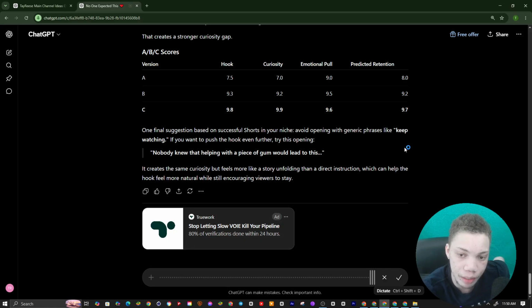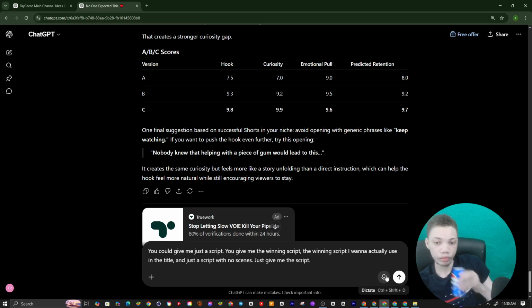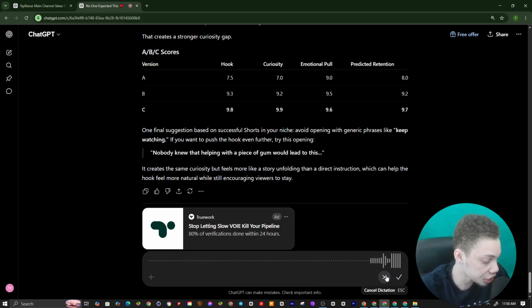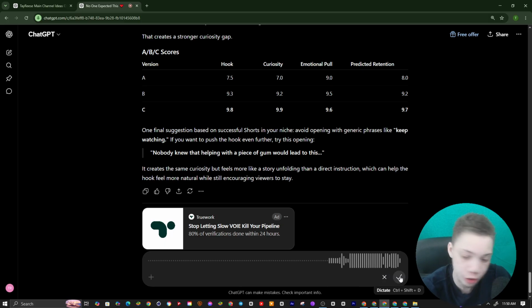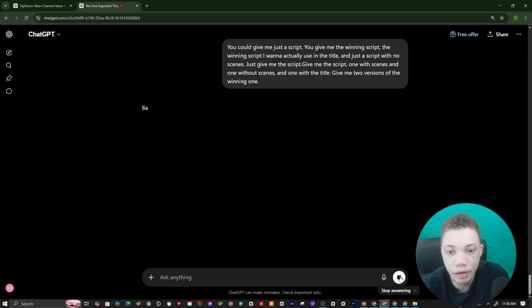So you could give me the winning script, the one I actually use in the title, and just a script with no scenes. Just give me the script. Give me the script, one with scenes and one without scenes, and one with the title. Give me 2 versions of the winning one. So what AI is going to basically do now is give us the winning one that we just had.